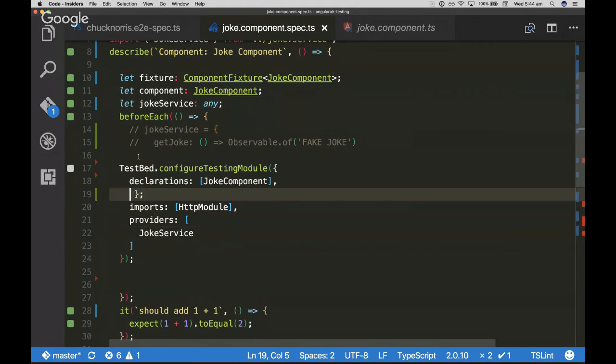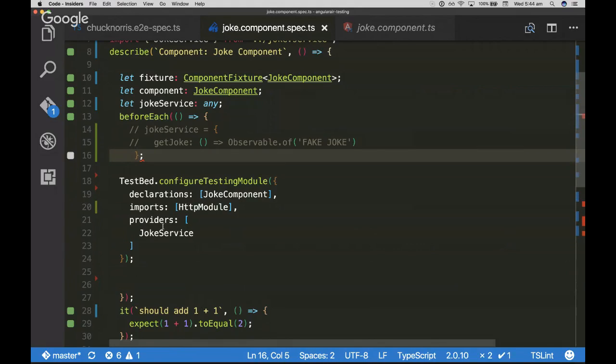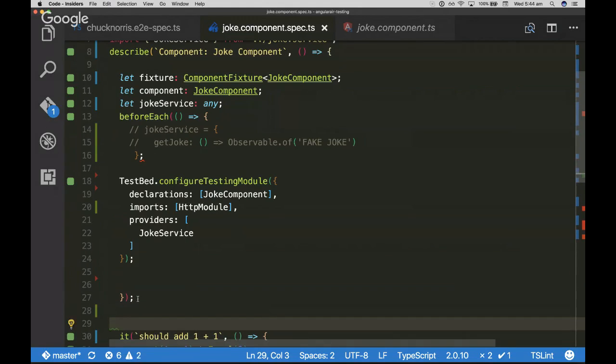Oops. Oh, bear with me for a sec. Here it is. There's the bottom of it there.